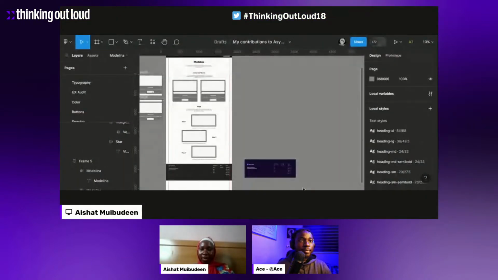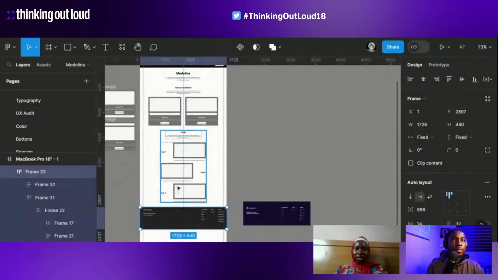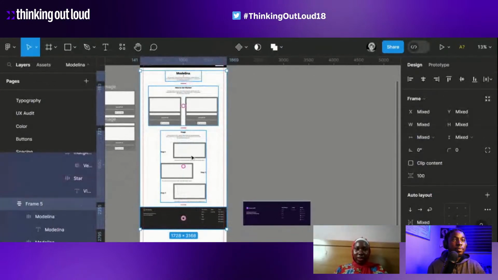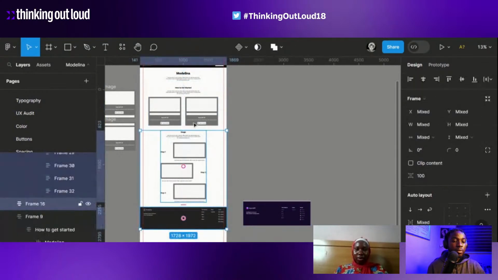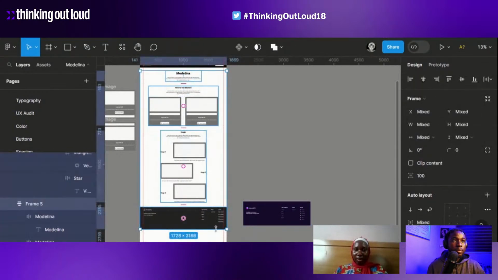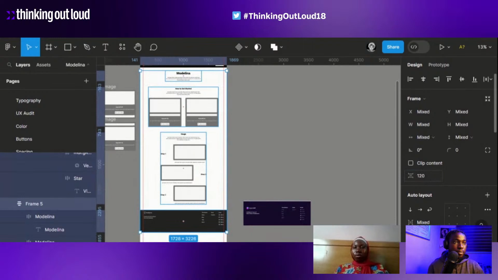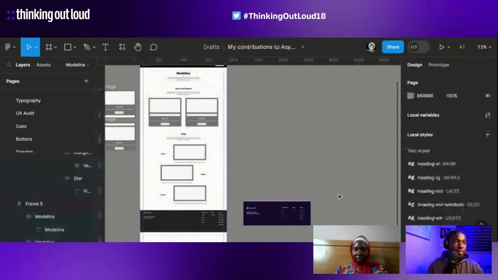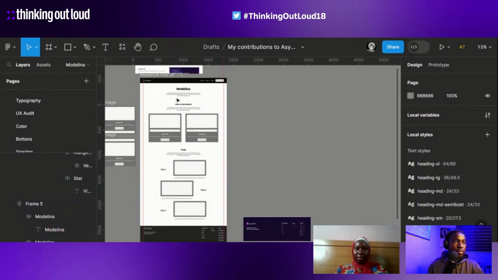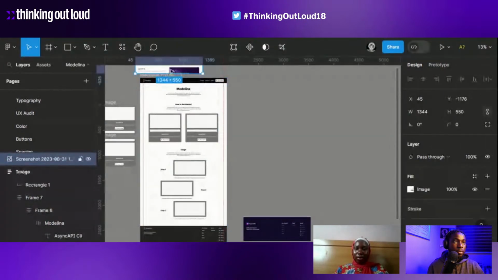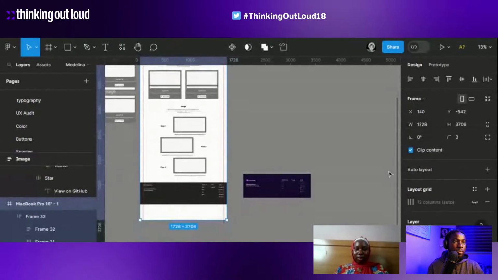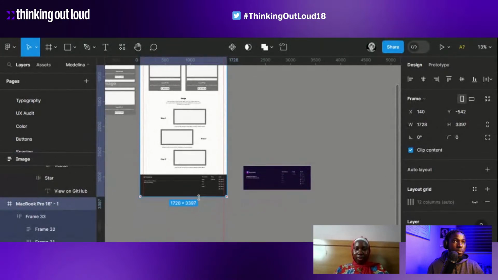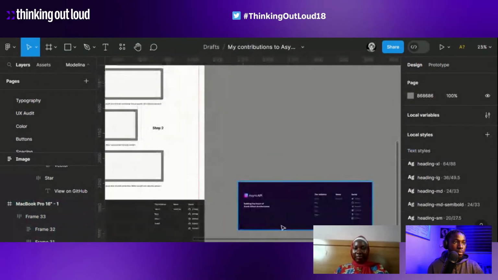Sorry. So I was explaining. I want to define the space between all these elements: the Modelina, how to get started, usage, and the footer. So I'm just going to click on them, and we have 100 here, right? So I'm going to use 120. Click on this, and yeah, we are done with the design.